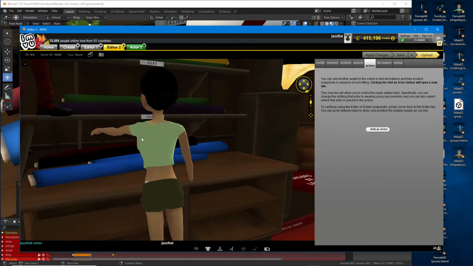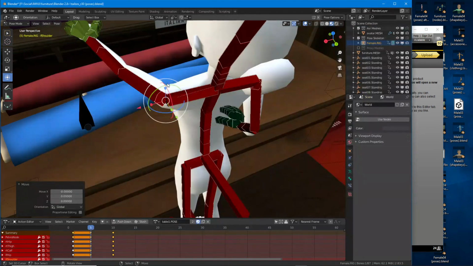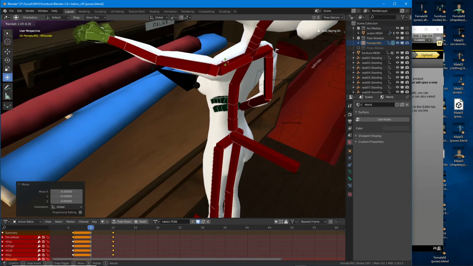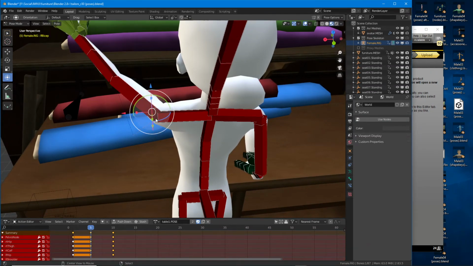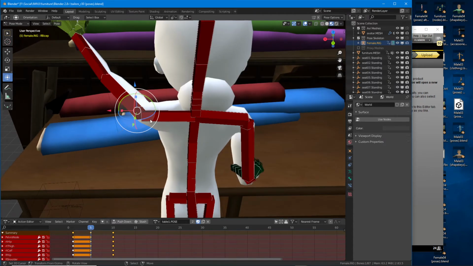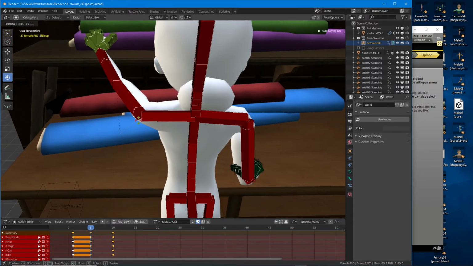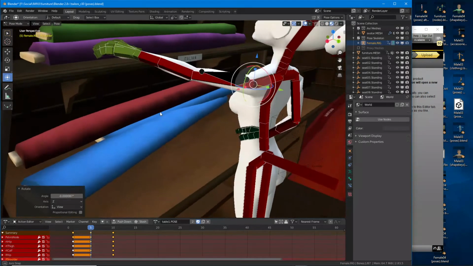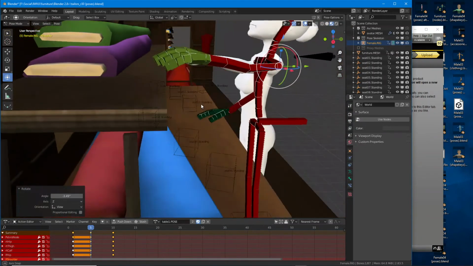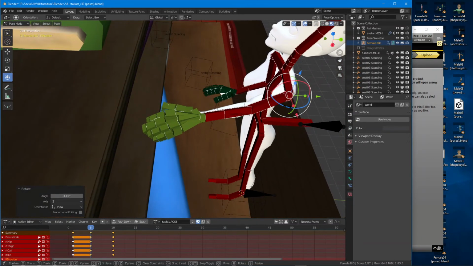Let's double check the arm is all right. And of course, whenever you make adjustments, make sure to copy the pose from one frame to the other.